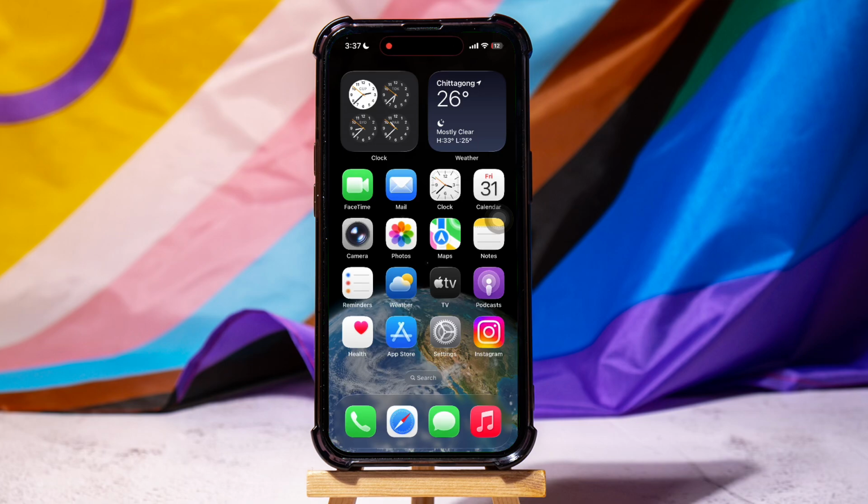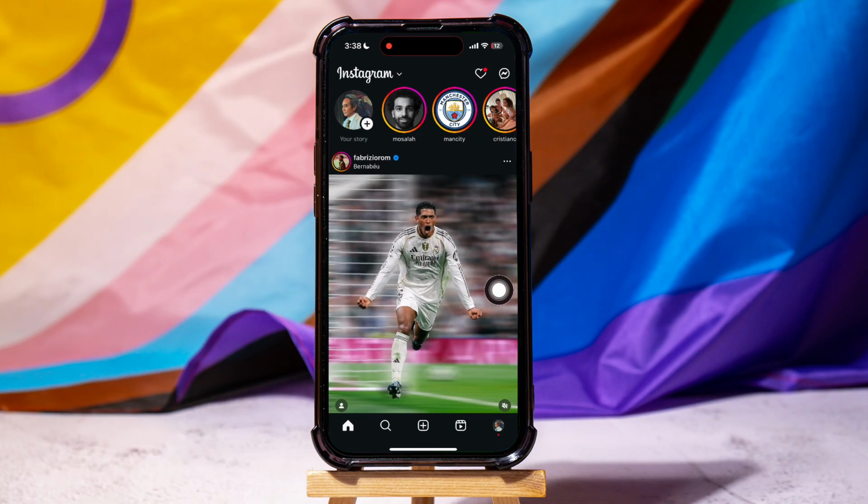How to share Instagram profile link on iPhone. To get started, first of all open up the Instagram application on your phone. You will then be taken to the Instagram homepage. Here, you can view posts and stories of your friends or people that you follow on Instagram.